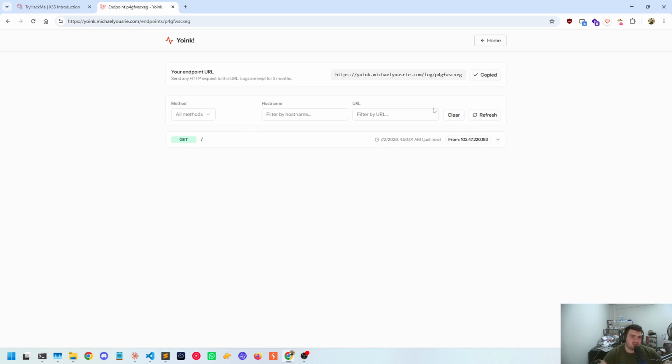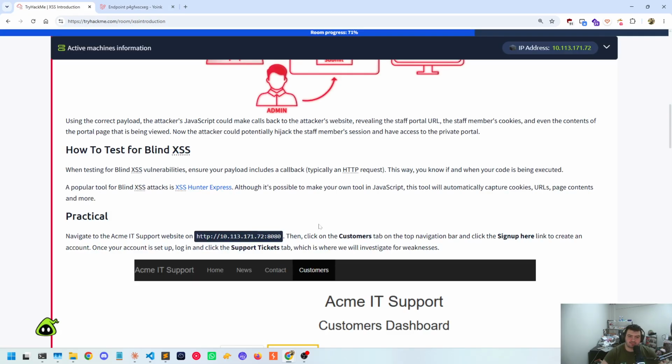So you can use this tool really quickly to get information about any request that is sent to it.